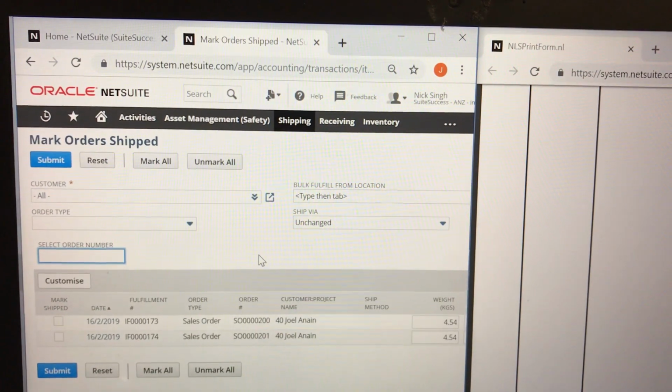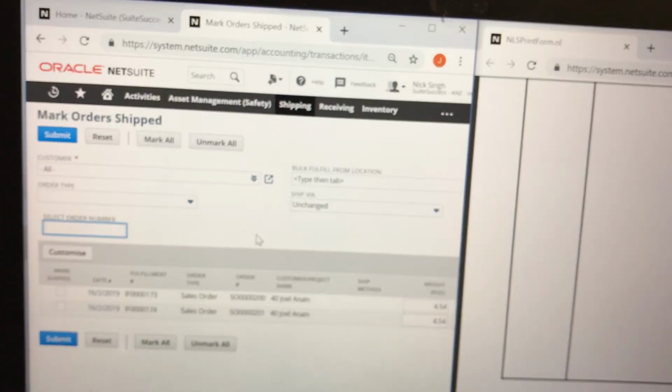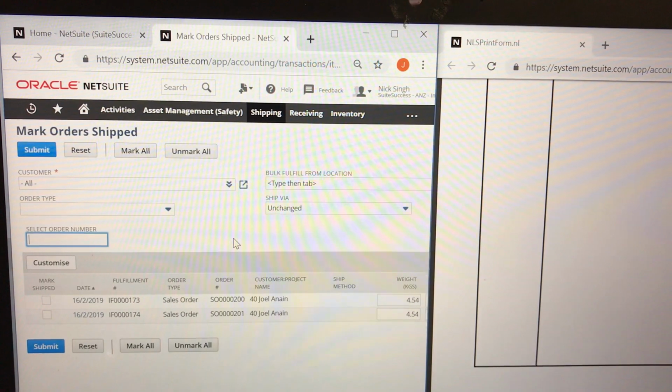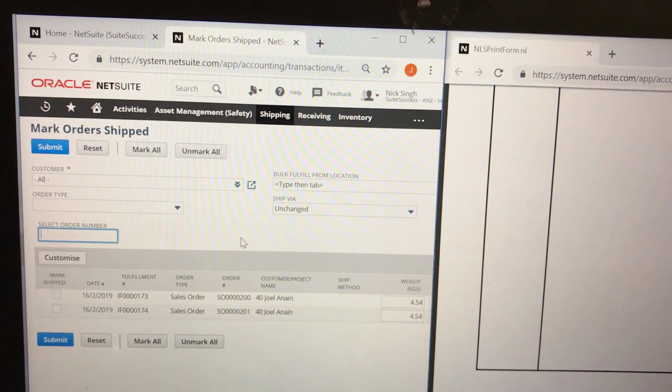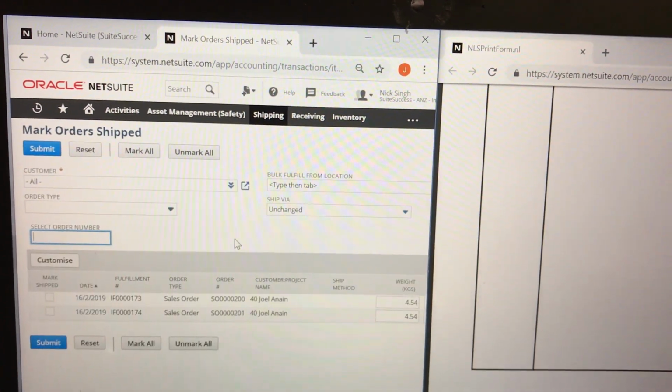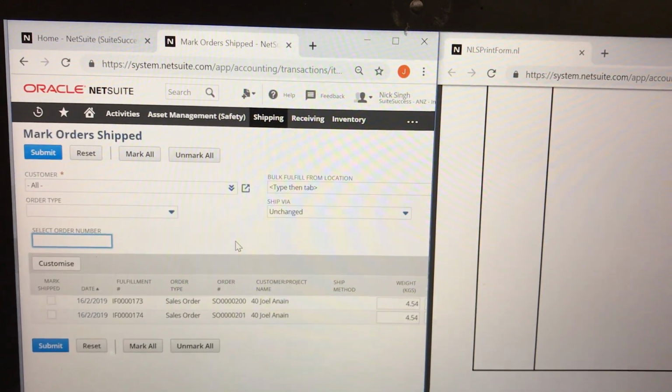Thanks for listening, and sorry if it's a bit moving, but I need to show it using a recorder for you to see. You could use a scanner in NetSuite.